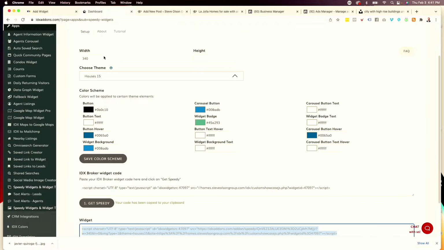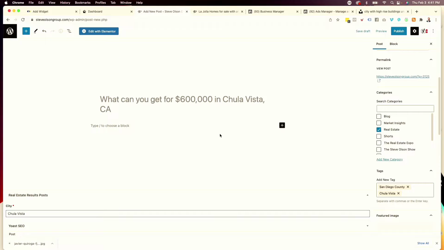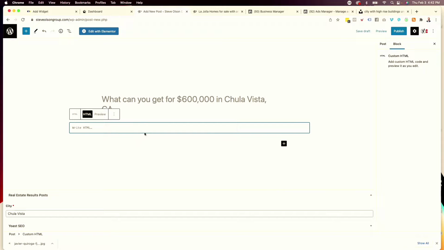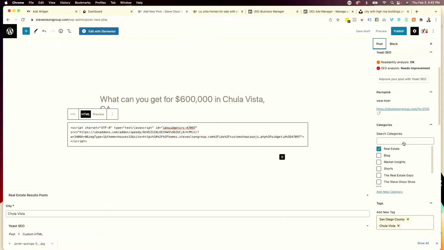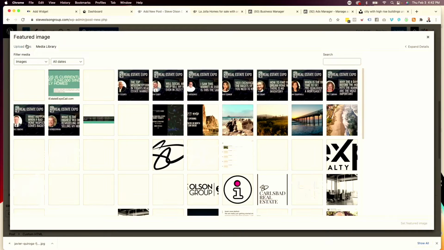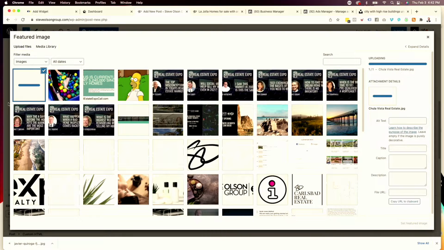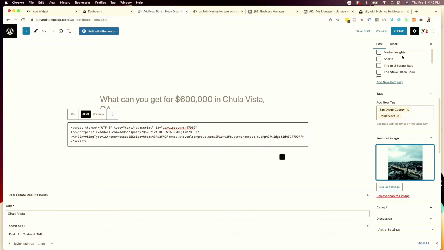And then I'm going to go grab that pretty little embed code here. Oops, don't want to preview it. Copy it, and I'm going to add an HTML widget right here. And then I'm going to publish it. Oh, I'm not going to publish it. I've got to go add the featured image. And for every post that I do in the future, I'm going to use this Chula Vista image, even though it's not Chula Vista. I'm going to hit publish.